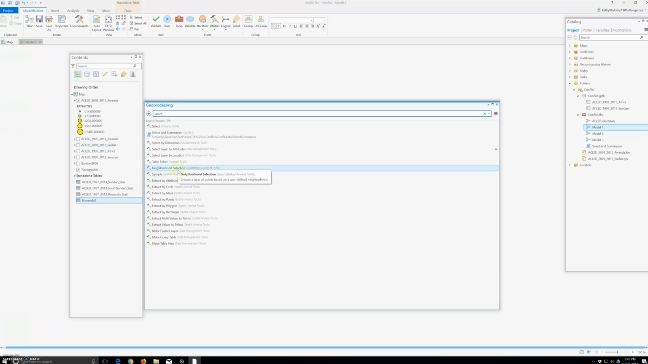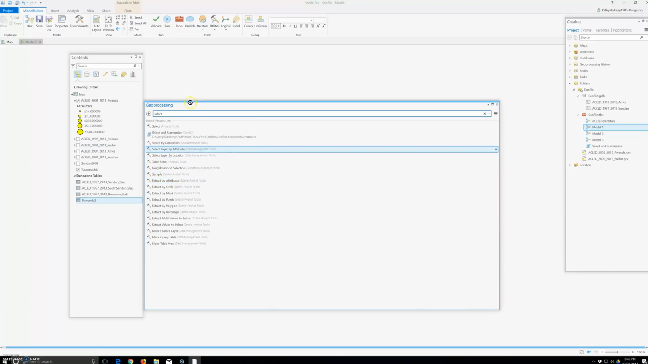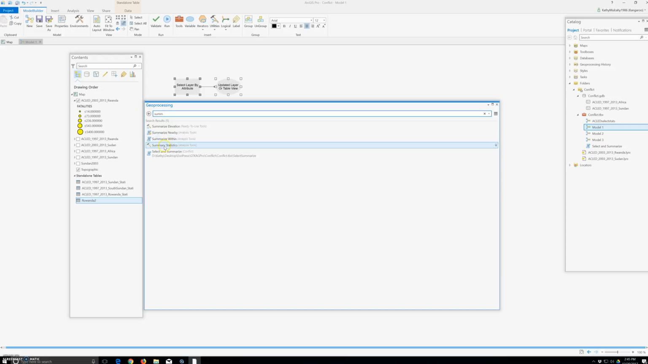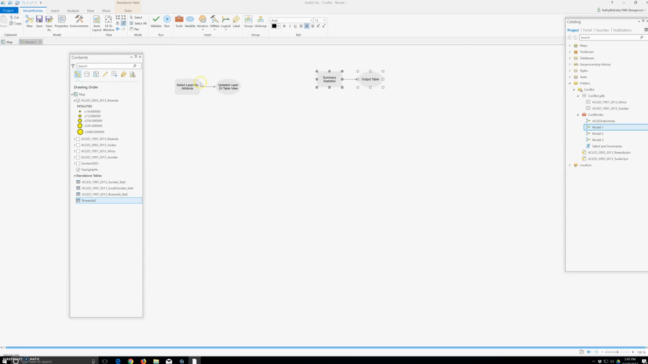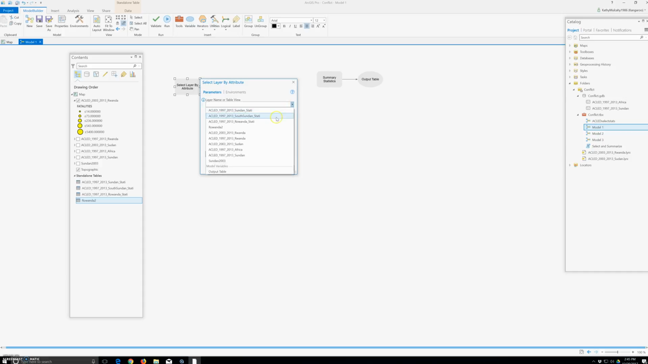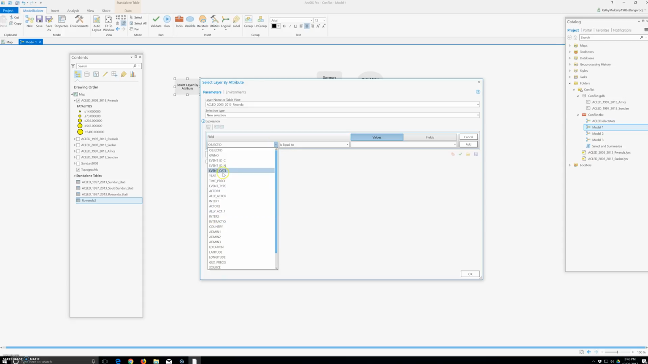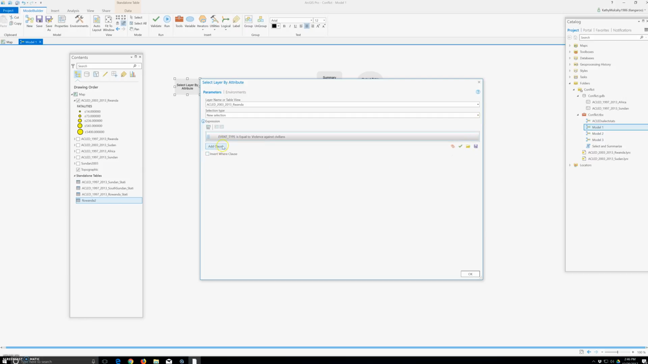select by attribute, and then the second tool is summary statistics, okay? And then we're going to close this out. The input layer is the Luanda 2003 Luanda, and select type new selection, add a clause, then this one is country, no, event type, event type equals violence against civilians. Click OK, click add, and add a clause, right?